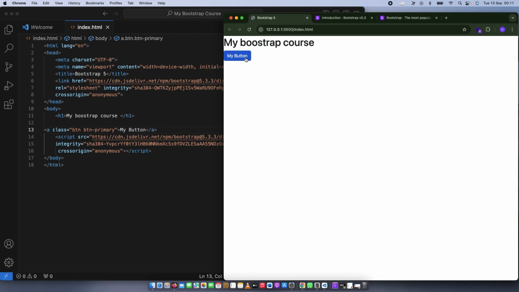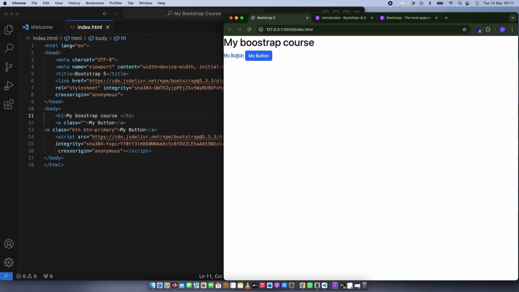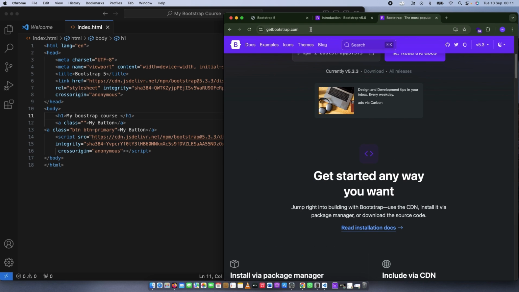Okay, so you see the color, it gives us the style of a button, compared to if we were creating this anchor tag without this class name. So we'll have something like this. This shows that the CDN we copied from getbootstrap.com into our index.html is actually working. So this is how you can link the CDNs into your index.html using the links provided for you on the getbootstrap.com website.